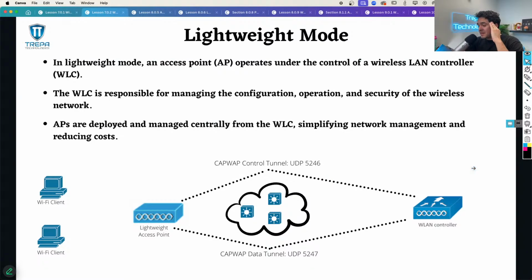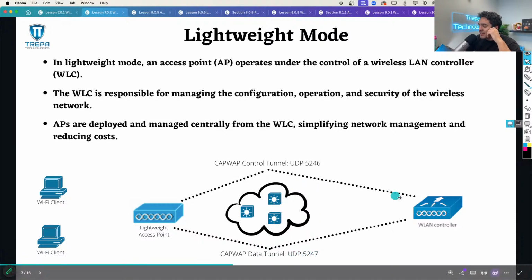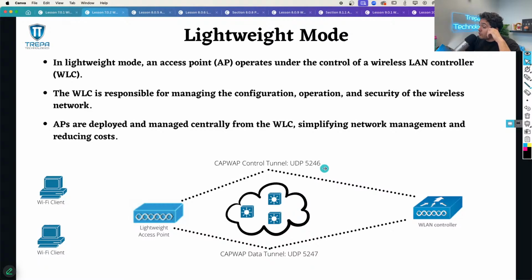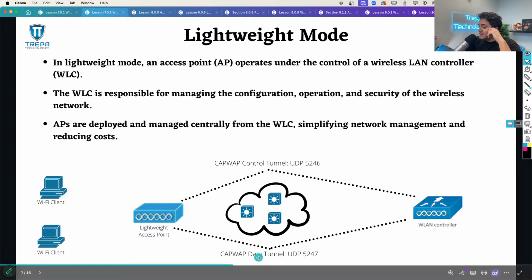Now lightweight mode. In lightweight mode, an access point operates under the control of a wireless LAN controller. The wireless LAN controller is responsible for managing the configuration, operation, and security of the wireless network. APs that are deployed have to connect to that wireless LAN controller, and then they're managed from it. You can see those two CAPWAP tunnels here connecting to this wireless LAN controller. We have that control tunnel over UDP port 5246, and we have that data tunnel, which is going to be over UDP port 5247.